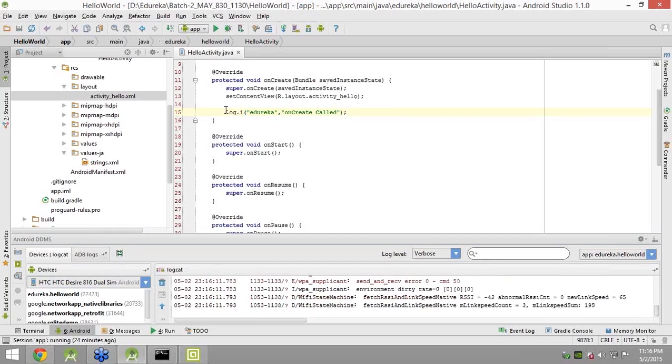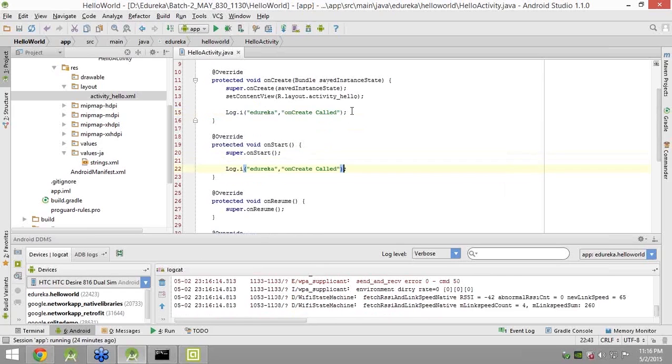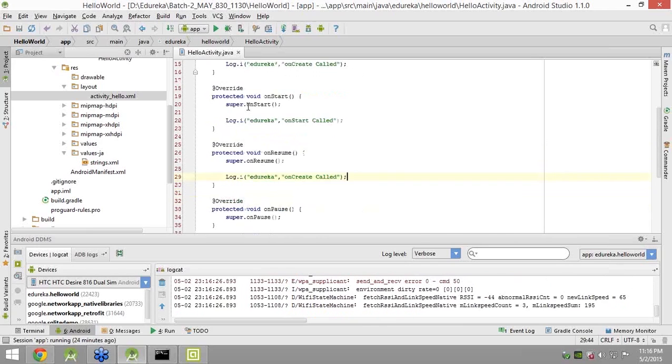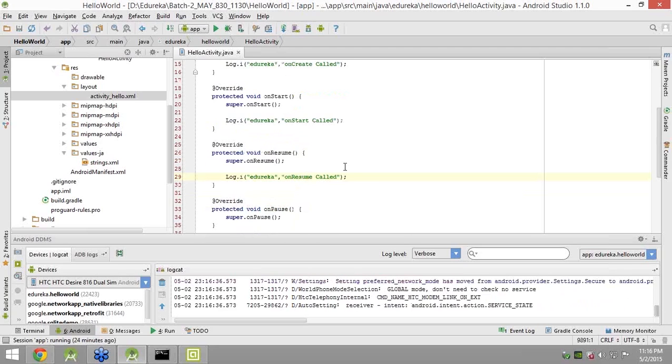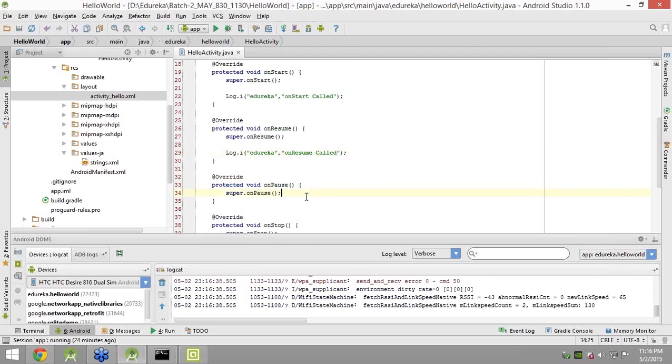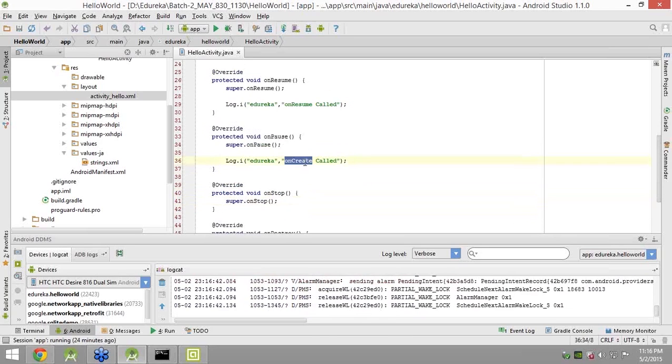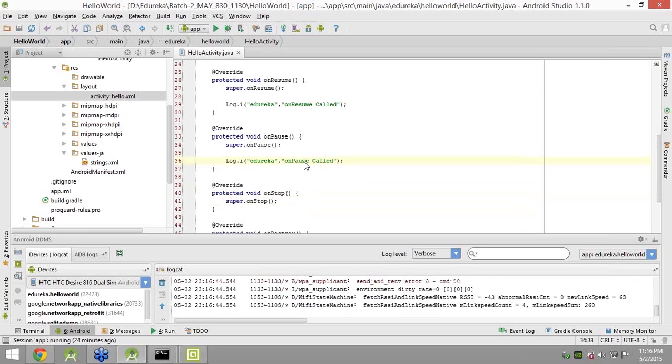Okay, so I'm just printing out the message there, on create called. Then I will come into on start, and there instead of on create, I will write on start called. Then we would have on resume called. Then in on pause, I would say something like on pause called.